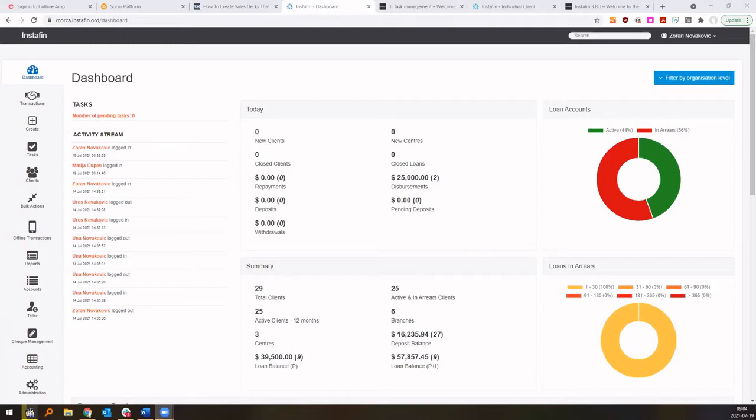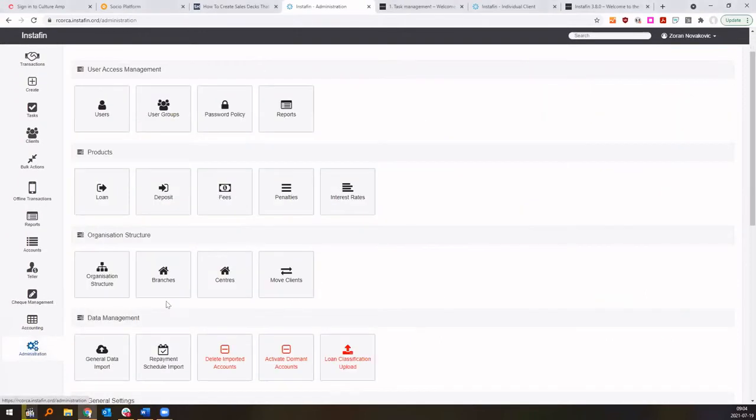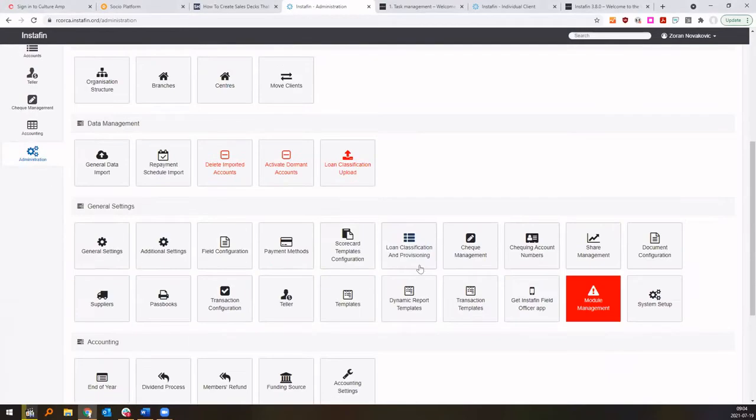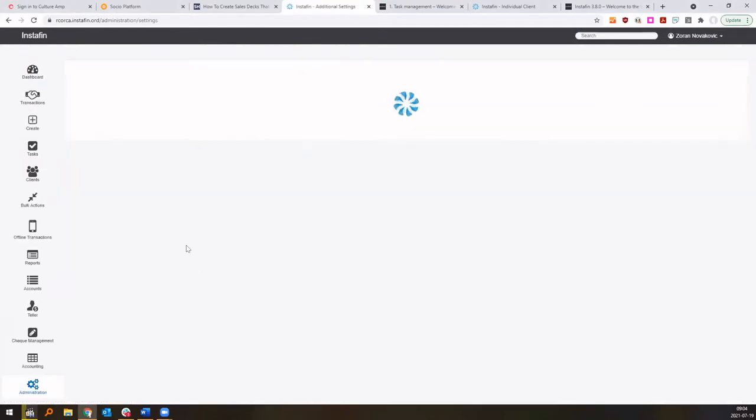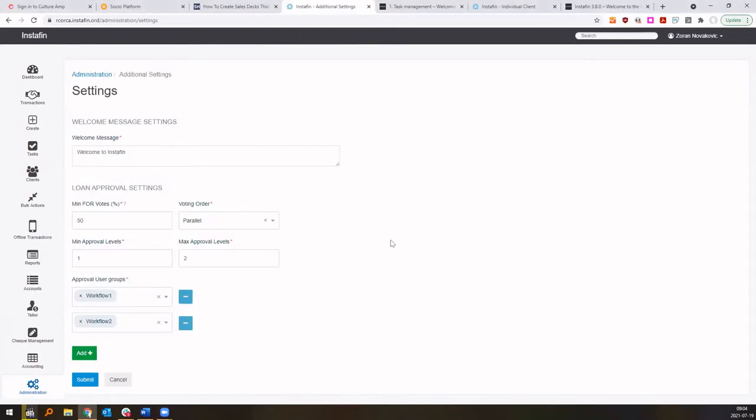So I will go to administration, and I'll go to additional settings. And here I will show you this screen for all of you that use the loan origination workflow. We have changed many things here, so I will introduce all of them, not only the voting order. The voting order is right here. You can still stick to the previous setup and vote sequentially, or you can vote in parallel.